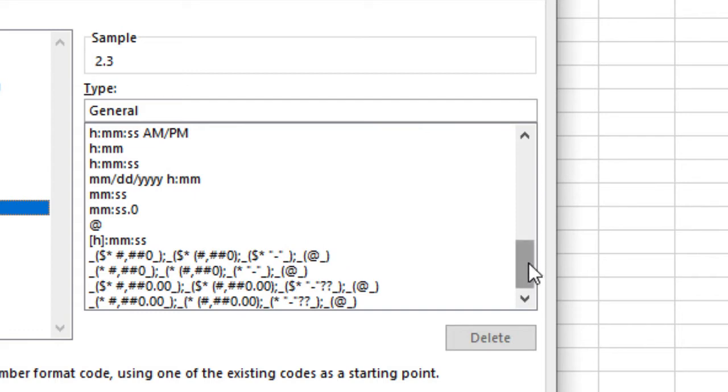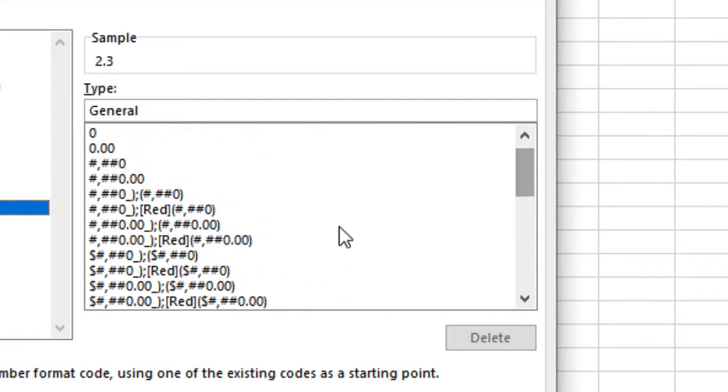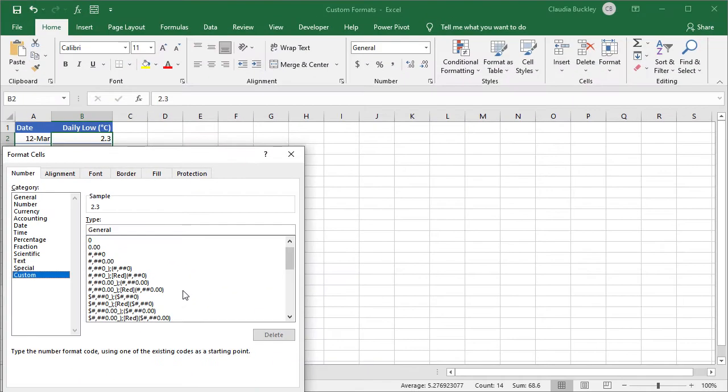Not all formats carry all 4 sections of code. So for instance here, this only shows 2 sections. So we know what the positive and negative numbers will look like. But because the last 2 are left off, we know that the default format would be applied to zero values and text. Now, when you create a custom format, it doesn't change the one that you might have selected and started working with. It just creates a brand new format, which you can use in this workbook later.